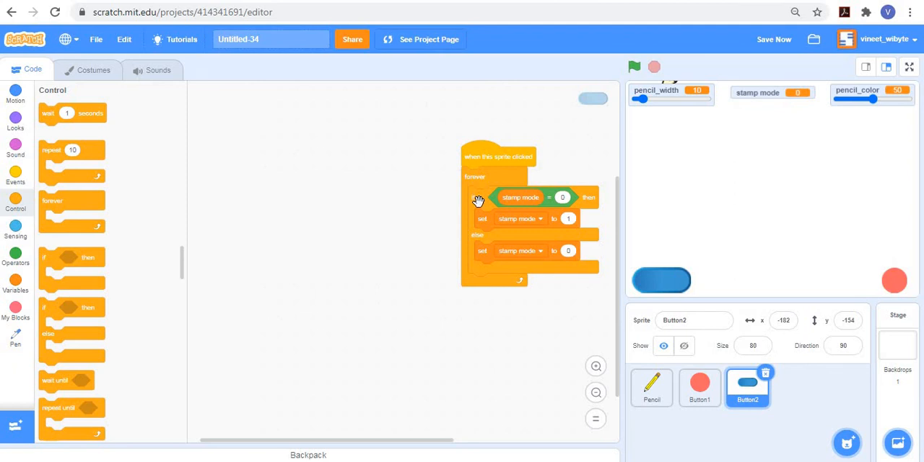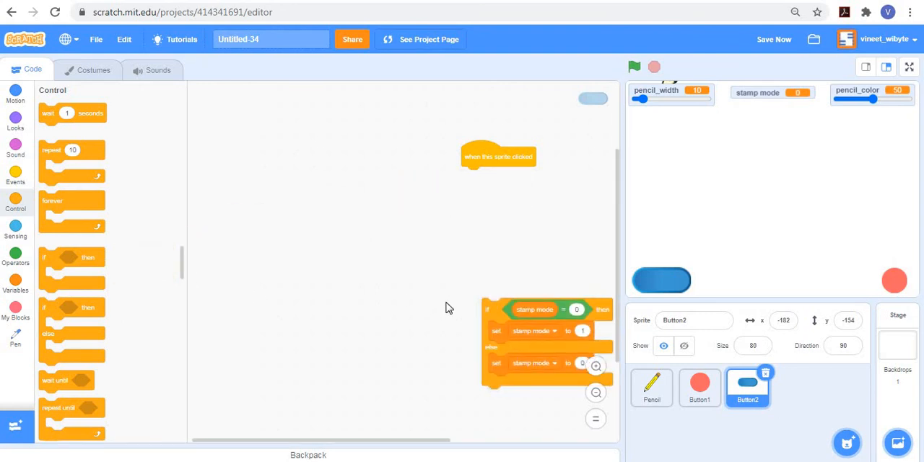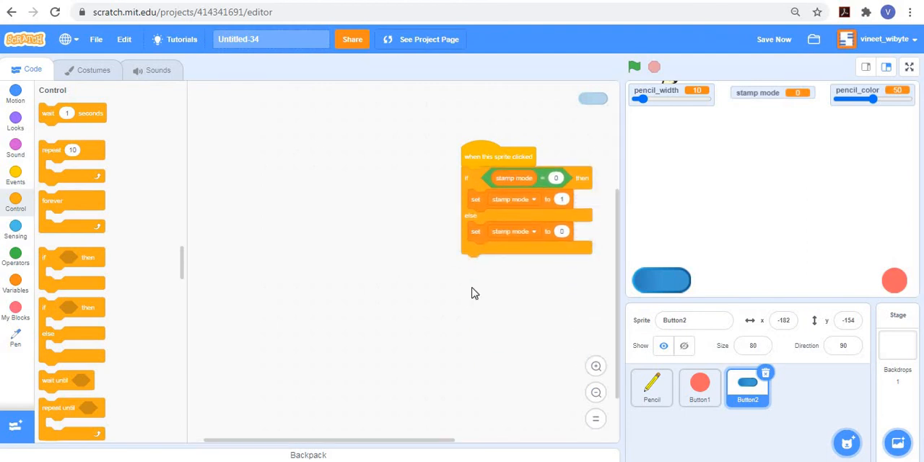So forever, it's opening the stamp mode box. If it finds a 0, it changes it to 1. Then it comes back again, opens it, finds a 1 there, changes it to 0, and so on. So it keeps on toggling forever. So we don't want this. We just want it for once. Here we do not need a forever, and we do this, right?